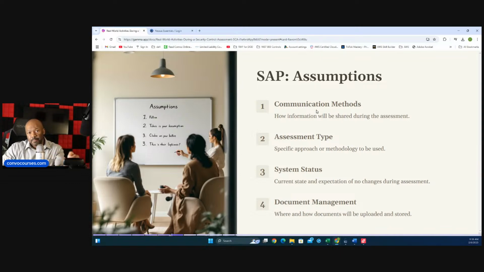Assumptions have to be made. There are different things, like how are we going to communicate? We need to know that. What type of assessment are we going to do? Like I said, you can do a source code assessment, a firewall assessment, a physical assessment. You can do a combination of all of them, or maybe it's an annual or 3-year assessment where you're going to hit everything. But the assumptions have to be made. Like, we assume that the system status is X. We assume that there are certain sites we're not going to hit.